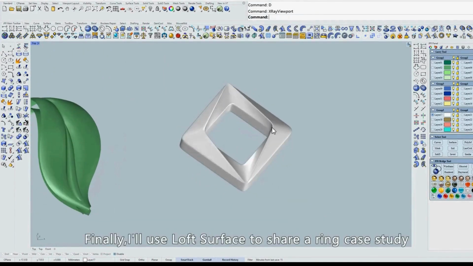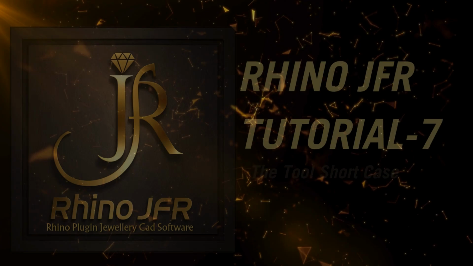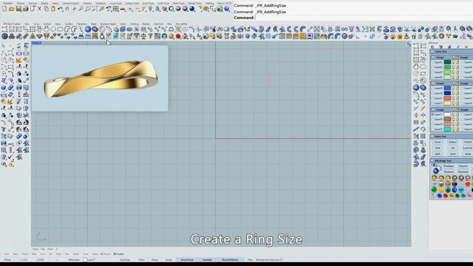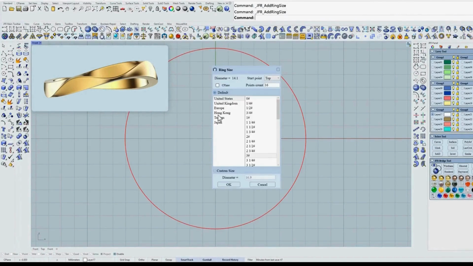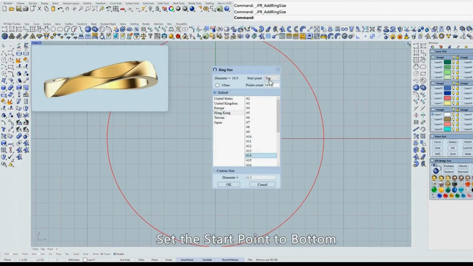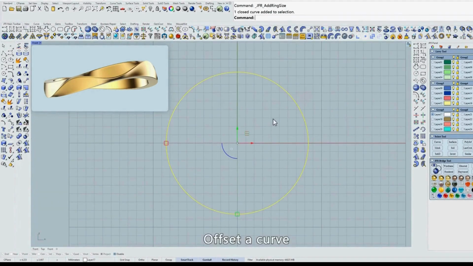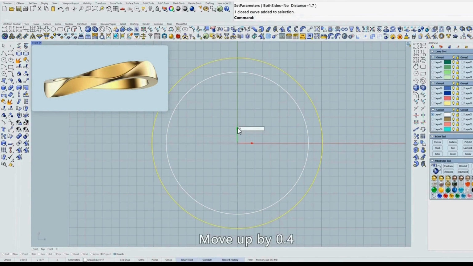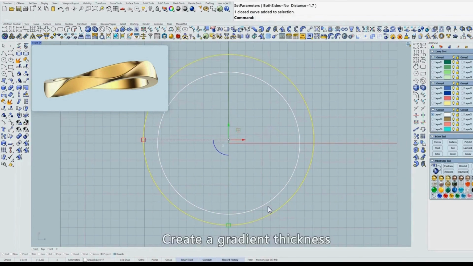Finally, I'll use Loft Surface to share a ring case study. Now let's make this ring. Create a ring size. Set the start point to bottom, the number to 16. You can choose your preferred diameter. Offset a curve 1.7. Move up by 0.4. Create a gradient thickness.